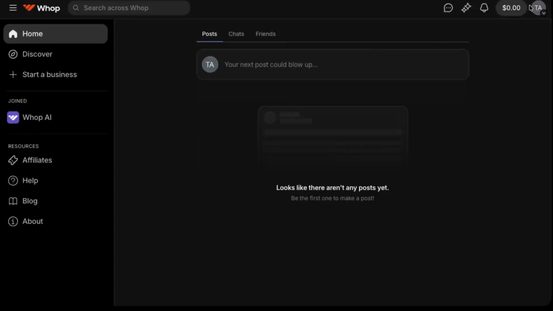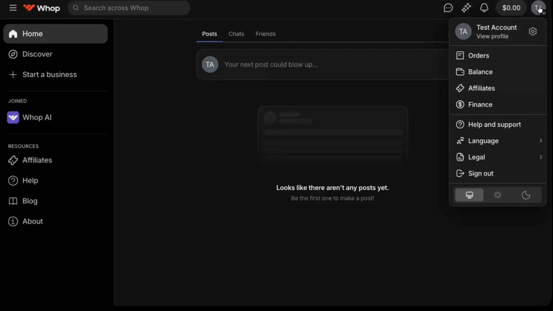Once you're on the dashboard, move your mouse to the top right corner of the page and click on the profile icon. This is usually a small avatar or circle that represents your account. When you click it, a menu will drop down with several options related to your profile and account.